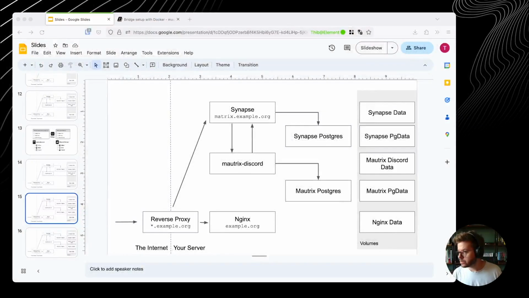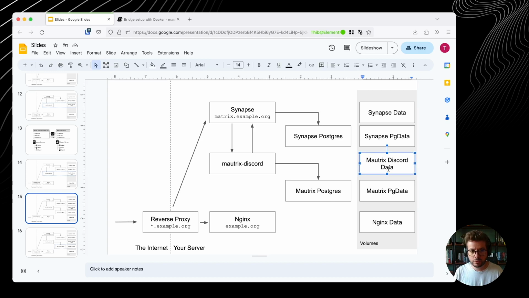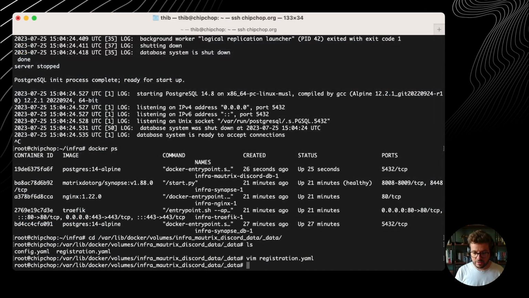All right. So now I have that file, so the bridge is still not running. Let's go to the slide back for a second. What I'm going to do, the file has been created right here in that volume, the bridge volume, and I'm just going to copy that in the Synapse data volume. And I'm also going to edit the Synapse configuration file so it knows that it needs to take that file into consideration. So let's do that.